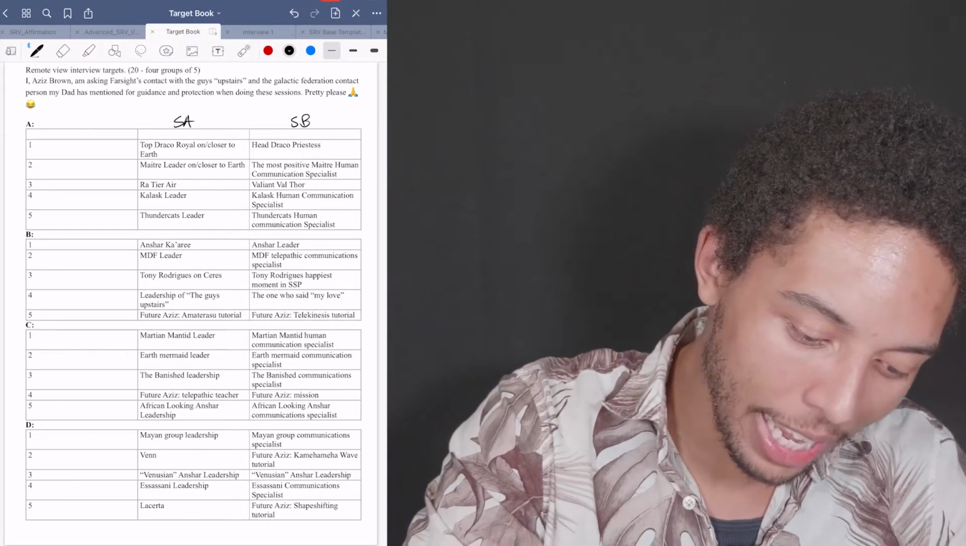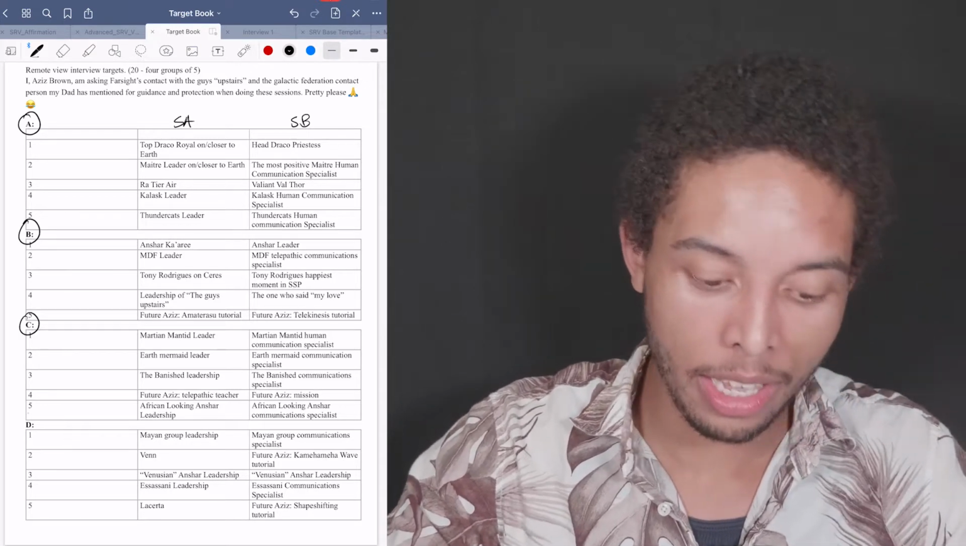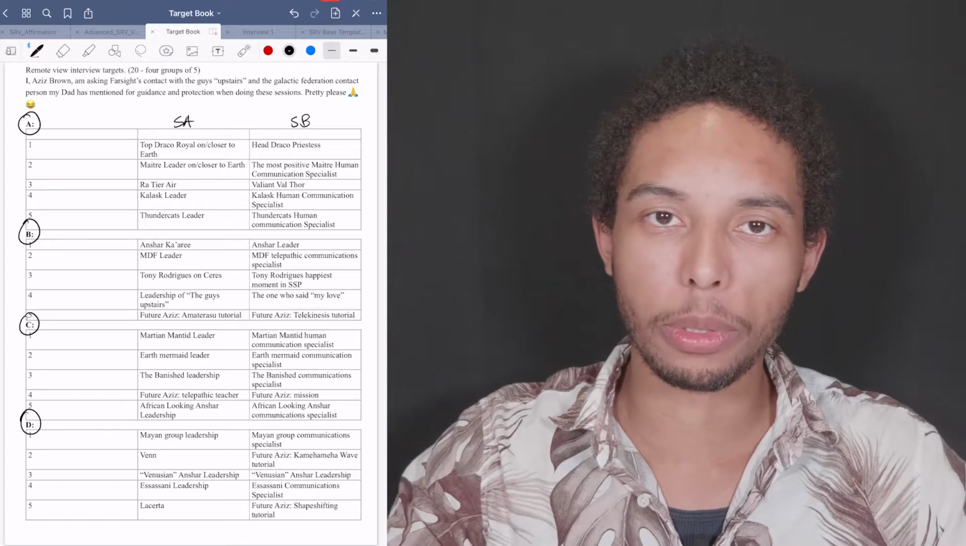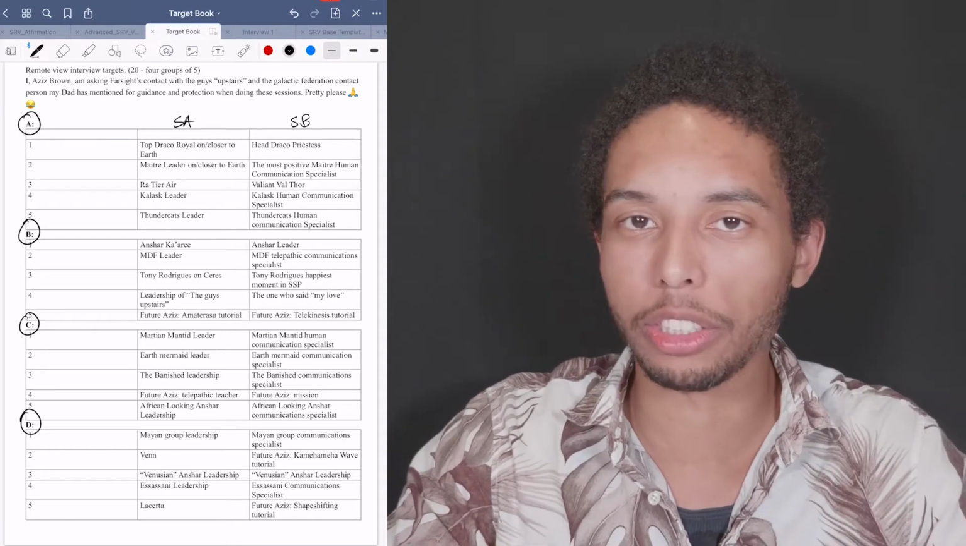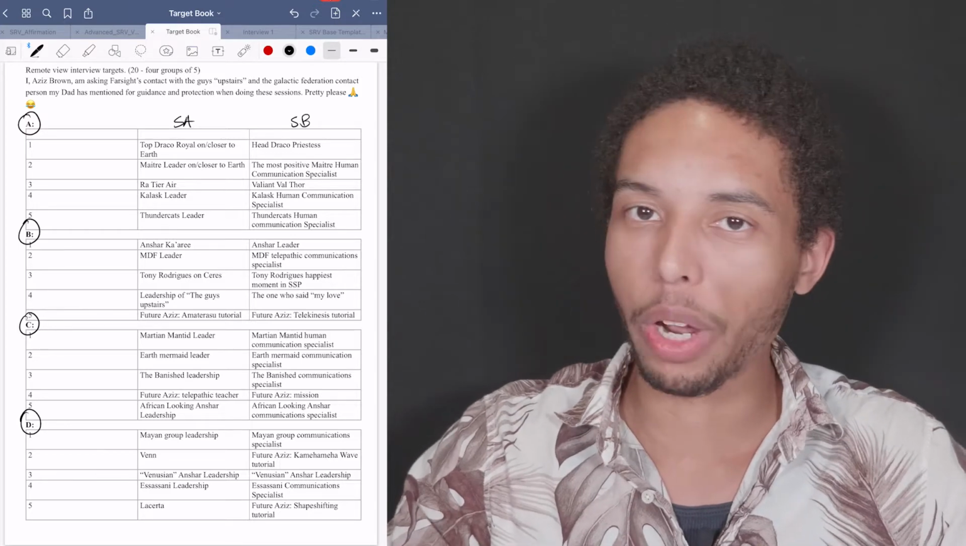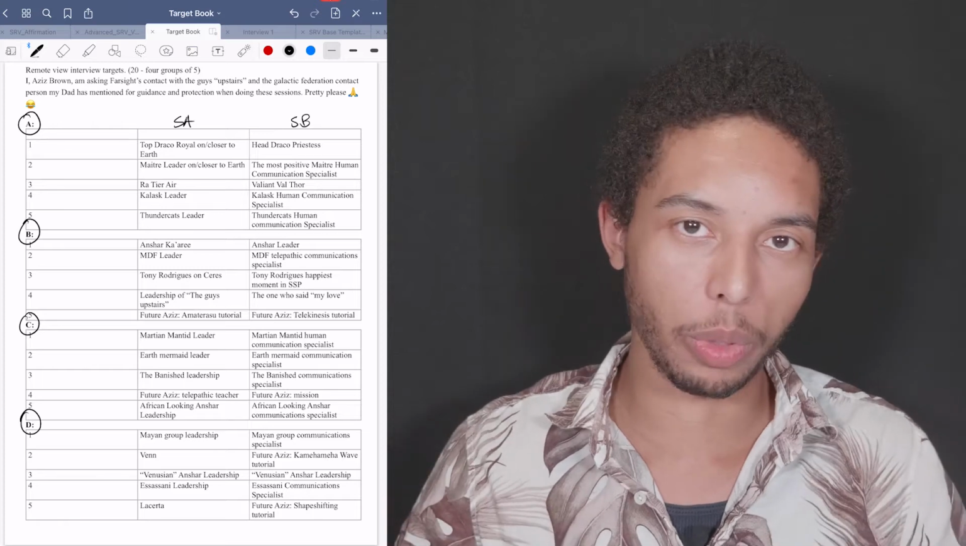Now, as you can see, I have labeled A, B, C, and D. Basically, I divided the target pool up into four smaller pools. You don't need to do this, but I just wanted to do this for my own personal way of setting up this experiment. A lot of these things are just my own personal way of doing things.